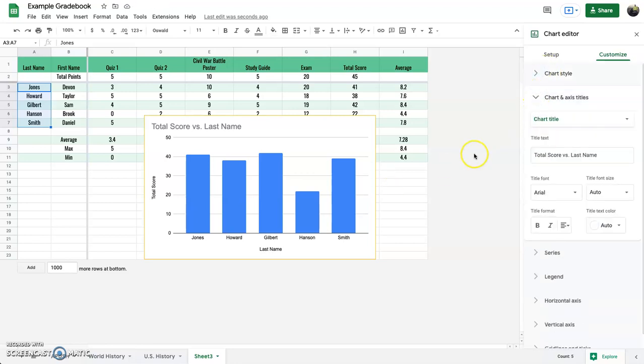Chart axis titles, same thing. So you can change the title here if you would like, change the font, size, bold, italicize, etc., color.